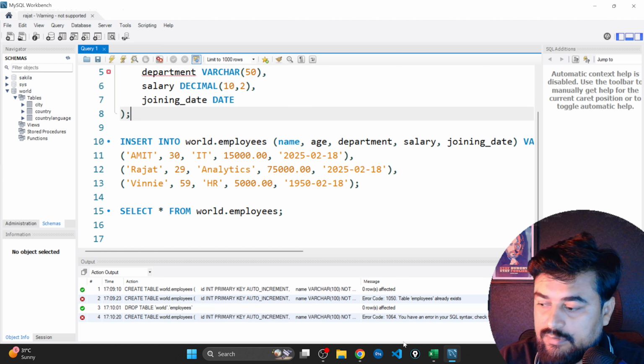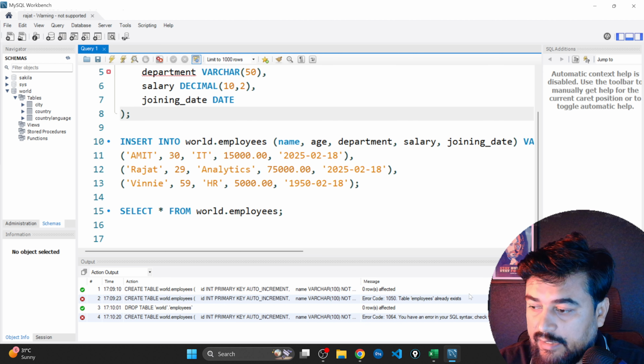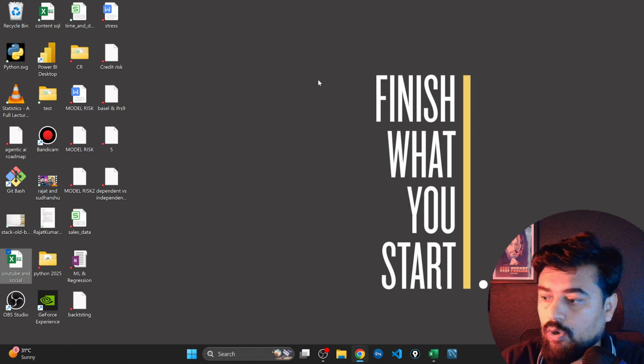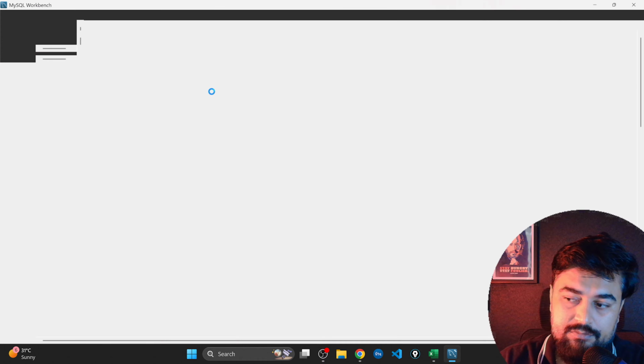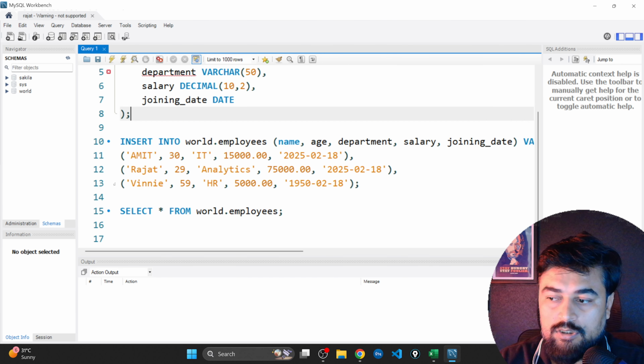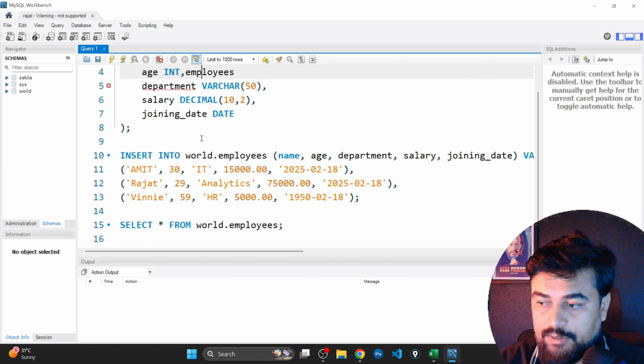It says you have an error in SQL syntax. Okay, it's saying that there's an error. Sometimes because the session was open for a long time, I'll open my session again. Just click on the workbench. It will open from the same situation. So everything is refreshed. Okay.